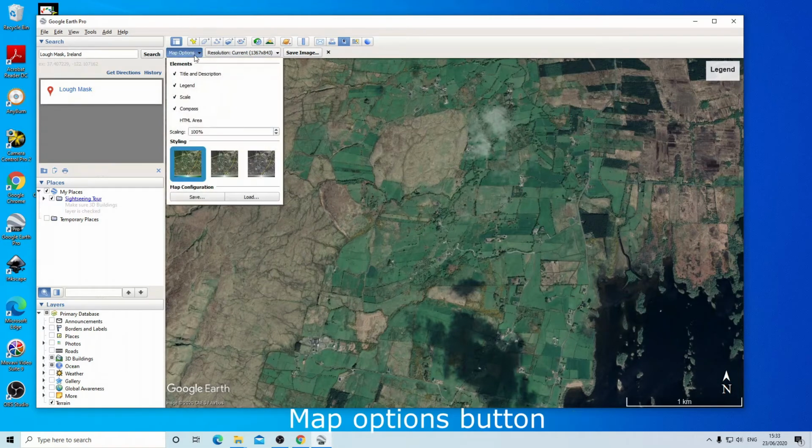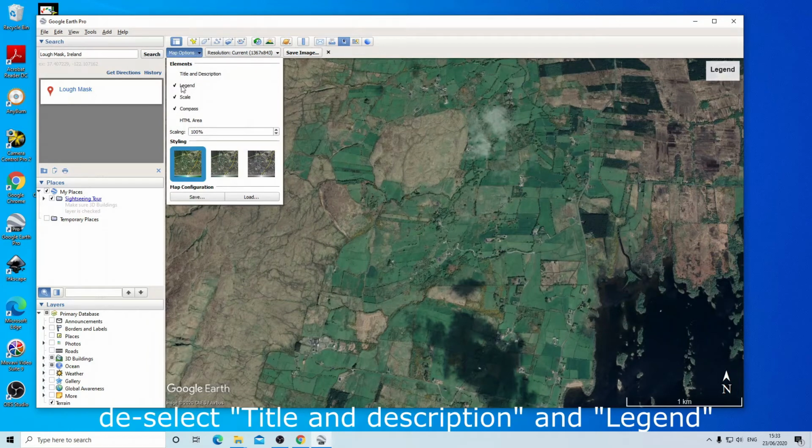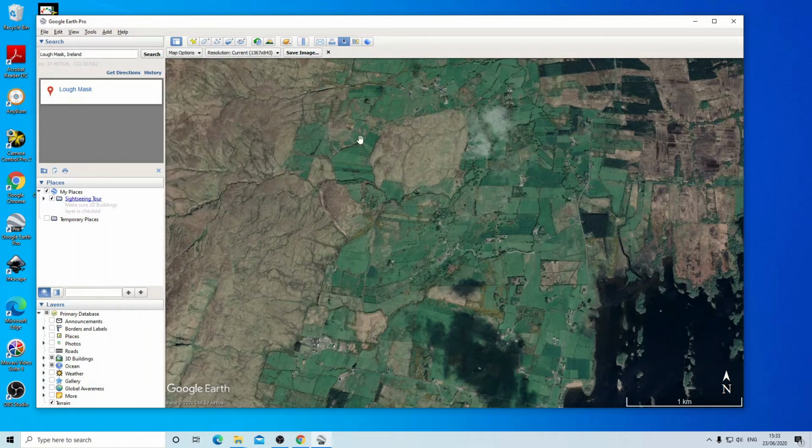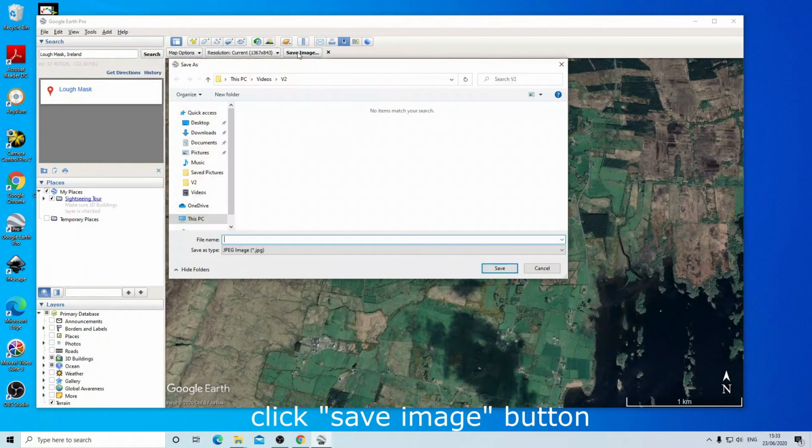Go to Map Options, unclick the title and description, unclick the legend, and I would say leave the compass, which shows you north arrow, and the scale. And just move away from it. You'll notice the scale is saying 1 kilometer. We're happy with that image. I'm going to click Save Image, and we'll save it to a location where you're happy with. Give the image a name.